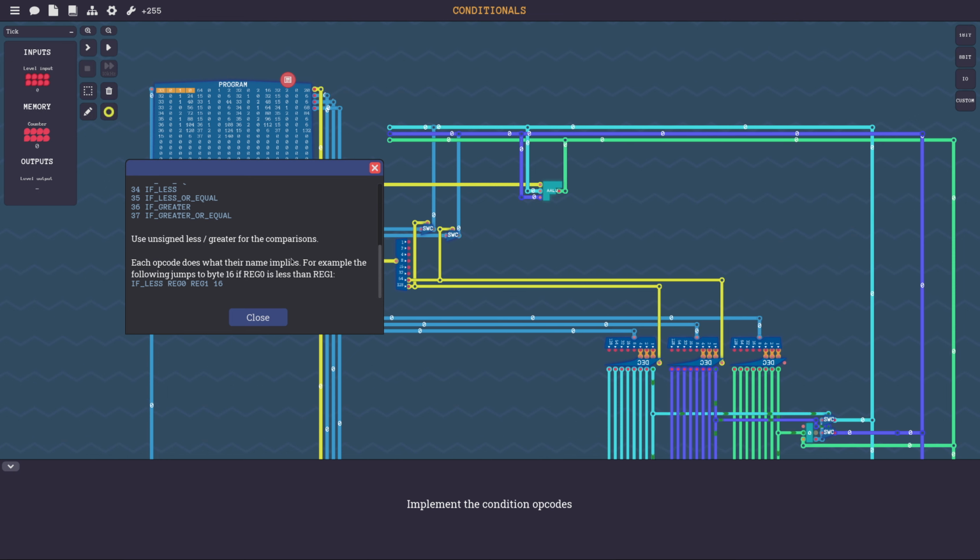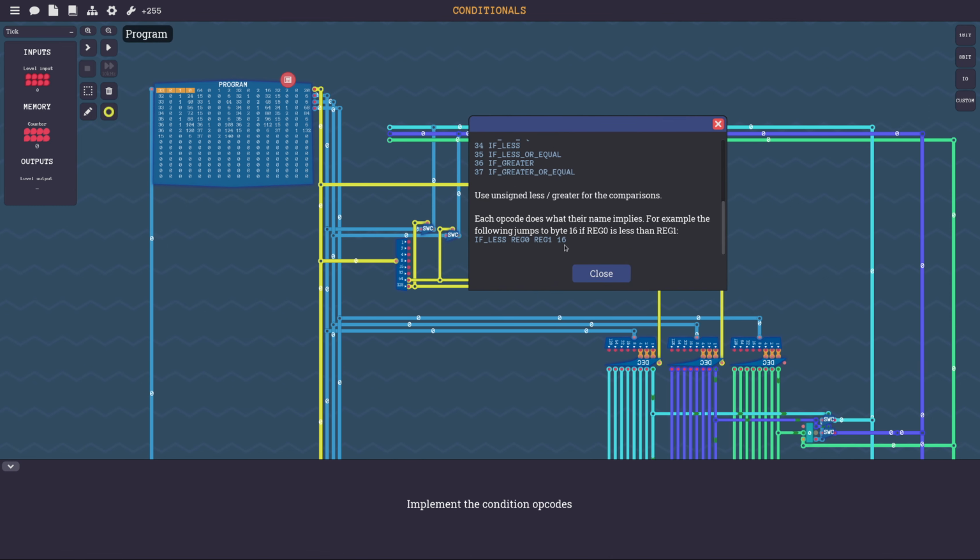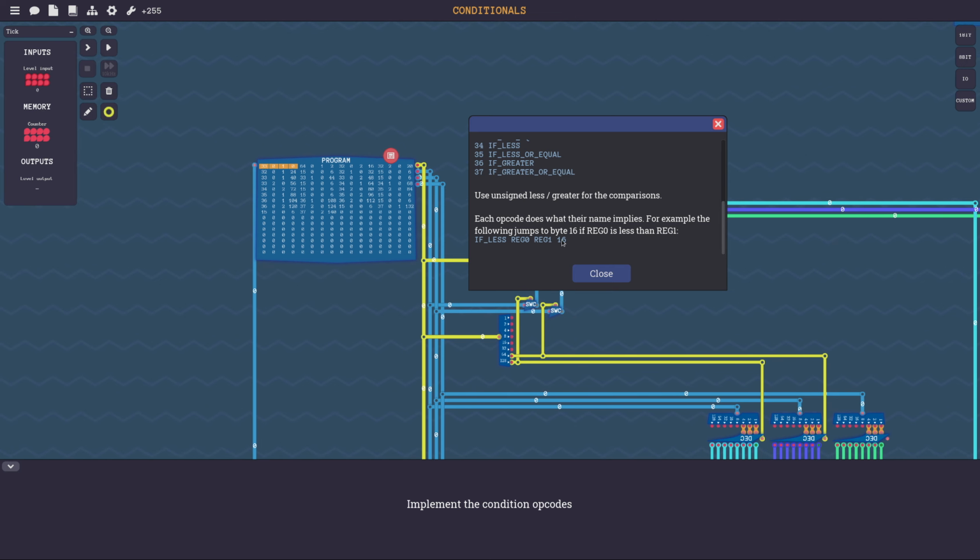Greater for the comparisons. Okay. Each opcode does what their name implies. The following jumps to byte 16 if register 0 is less than register 1. This is a curious thing. Again, I will always have multiples of 4 in here, because if I don't, then my instructions will all be completely mangled, and what used to be an output might now become an opcode.